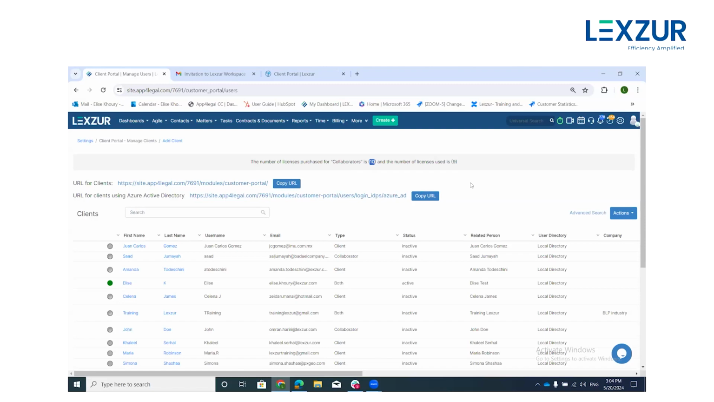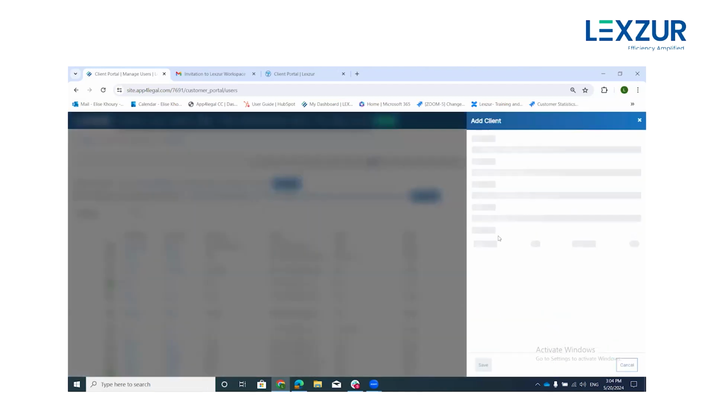If you'd like now to add requesters, as you can see here, from the actions button you can add a new client, and the type can be client or collaborator. If this is only a client, that means he can request any matter, any contract automatically from the portal. If you need the other business units to approve, reject, or sign a contract automatically from the client portal, they need a collaborator license, as you can see here.